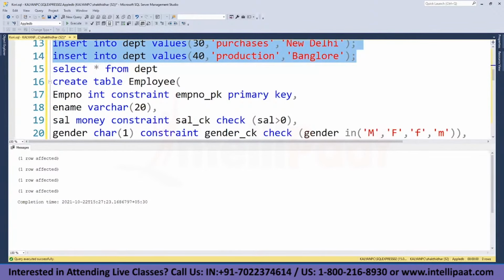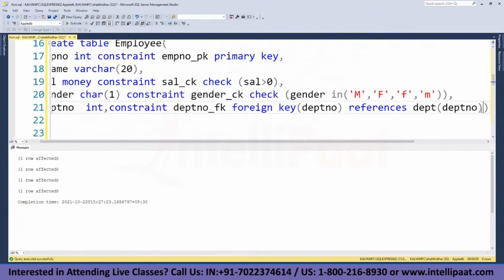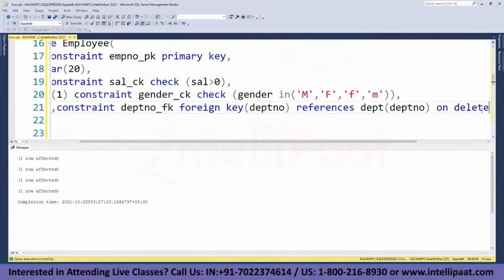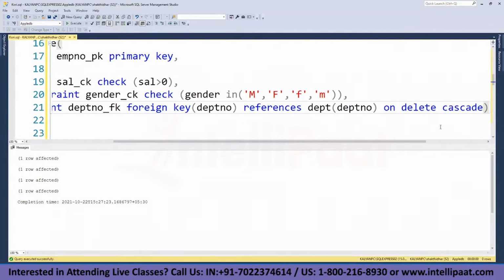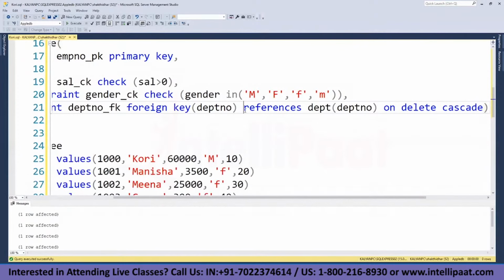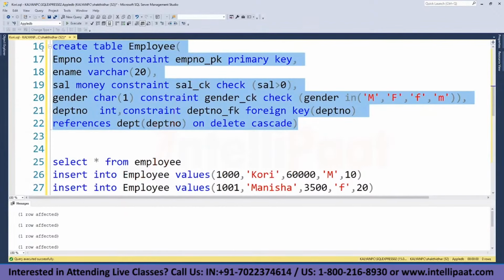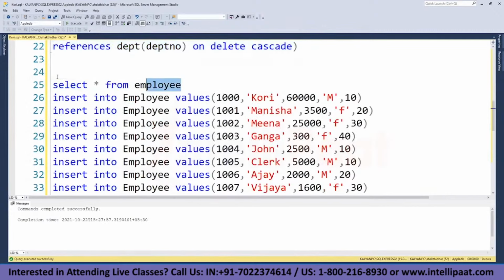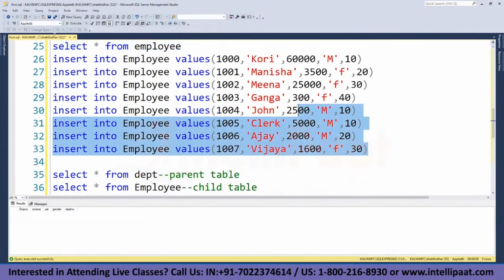Now in the child table, that means this employee table, after references, provide here on delete cascade, or you can provide not null, either way, no issues. In the child table, you provide it like this, on delete cascade. Now let's create this table. The table is created successfully. There are no values. Now let's insert the values into the table.